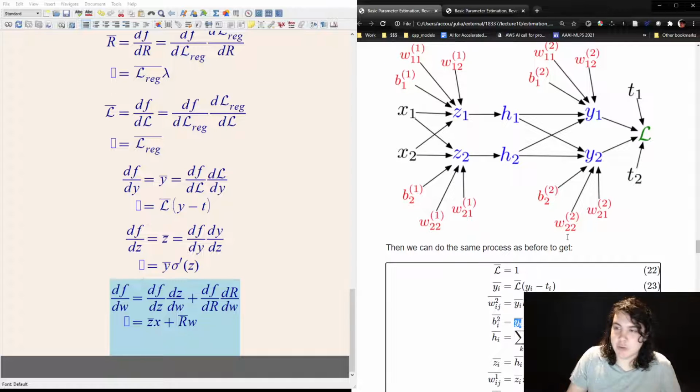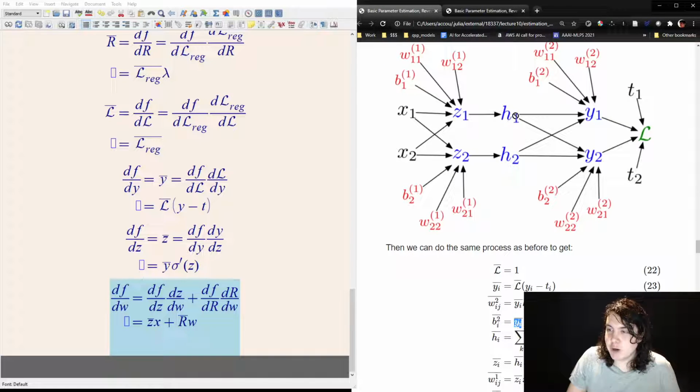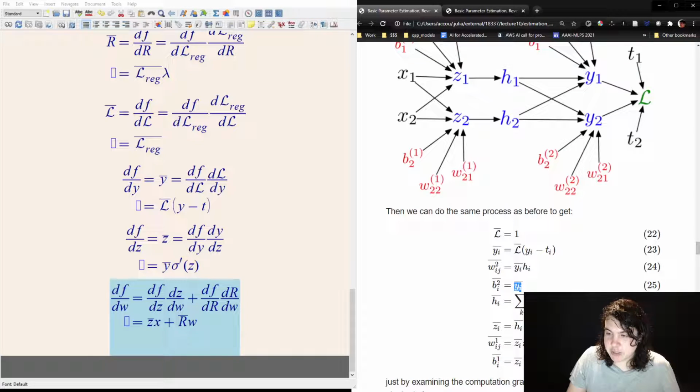Keep doing the rules. So now h1: what is the derivative of the output with respect to h1? Well, there are two terms, because there are two arrows that come out of h1. Therefore I need y1 bar and y2 bar, multiplied by the derivative of y1 with respect to h1 and the derivative of y2 with respect to h1. And that's exactly this.